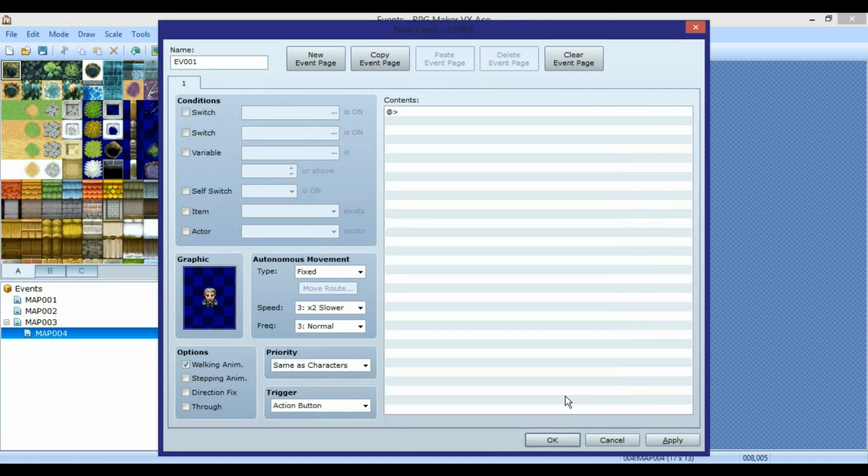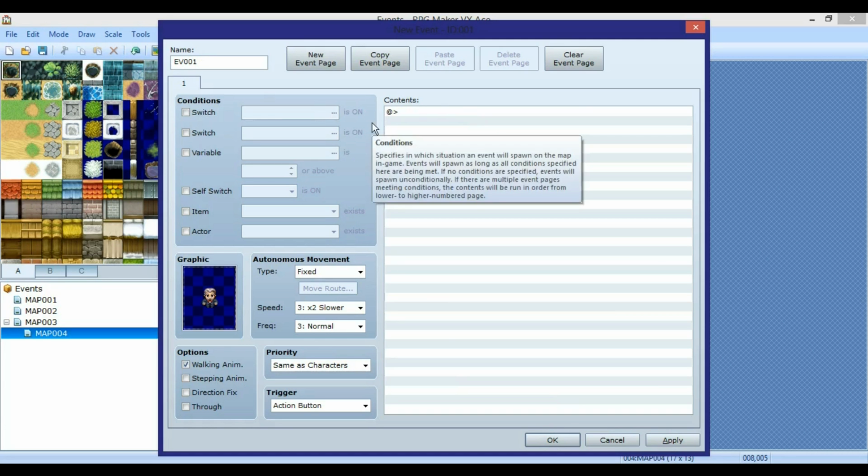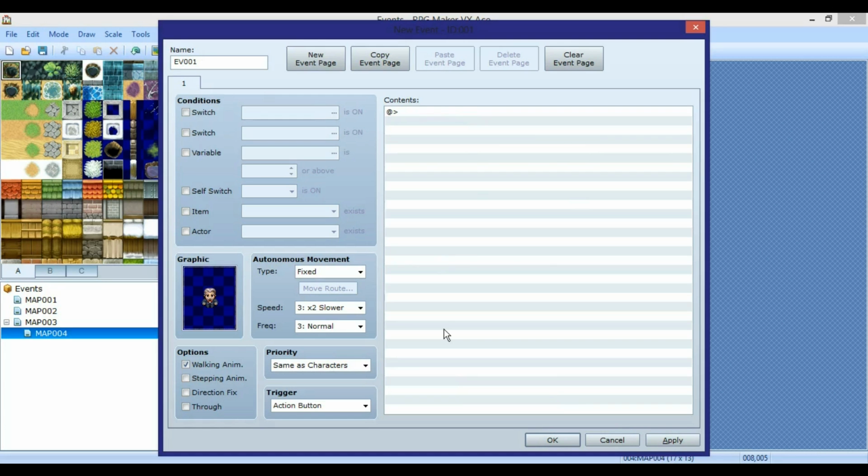So first, what you want to make sure is that the priority is set to same as character and the trigger is action button. As you see here, it's all preset most of the time. So now what you want to do is start adding contents.